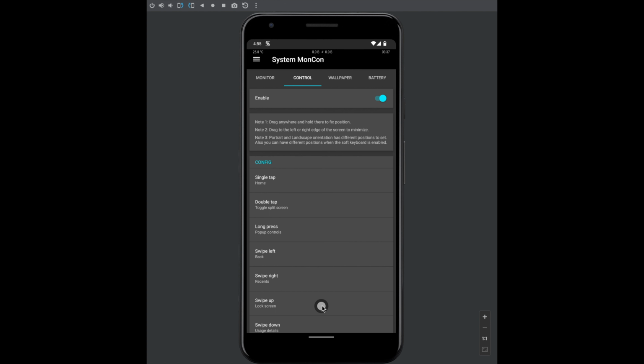Sometimes you may be reading any content, and find the button disturbing. You may wish to hide it temporarily. In that situation, simply drag the button to the left or the right side of the screen. It will get minimized there. Simply tap on it or drag it to restore.